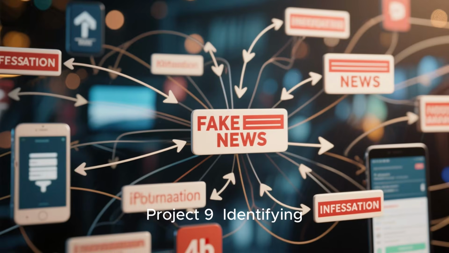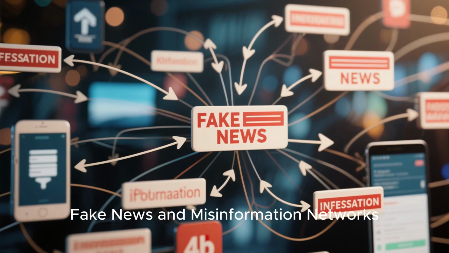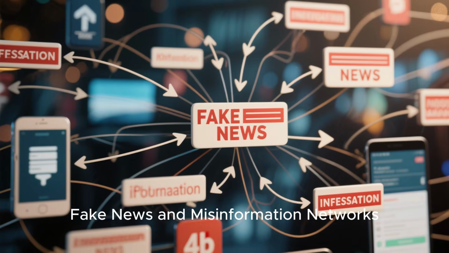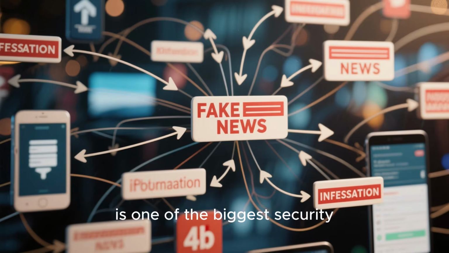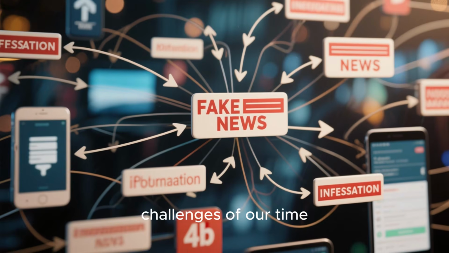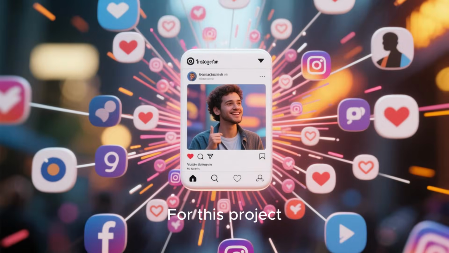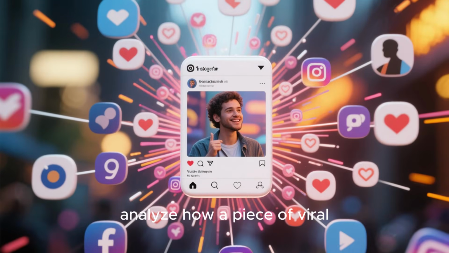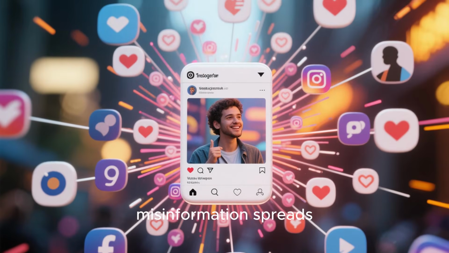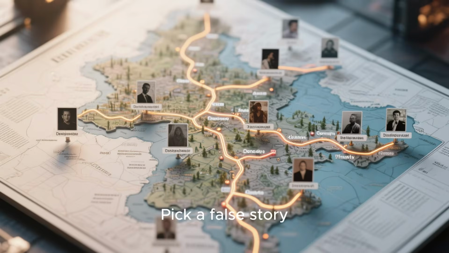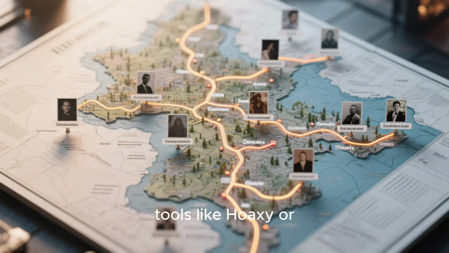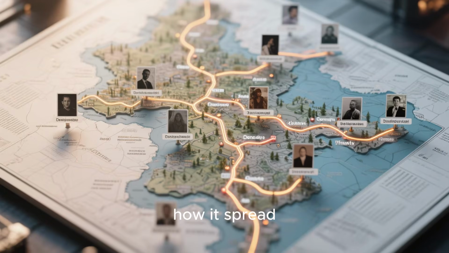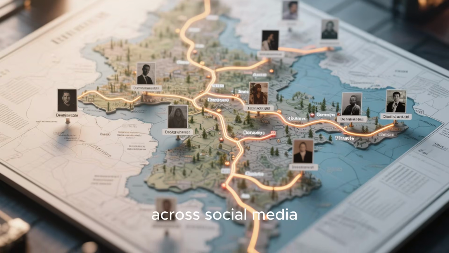Project 9. Identifying fake news and misinformation networks. Information warfare is one of the biggest security challenges of our time. For this project, analyze how a piece of viral misinformation spreads. Pick a false story that has been debunked and use tools like Hoaxy or CrowdTangle to map how it spread across social media.